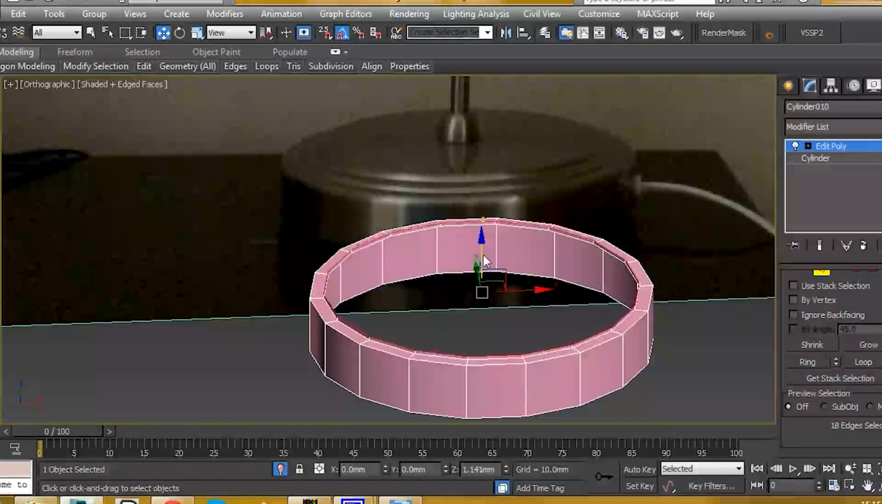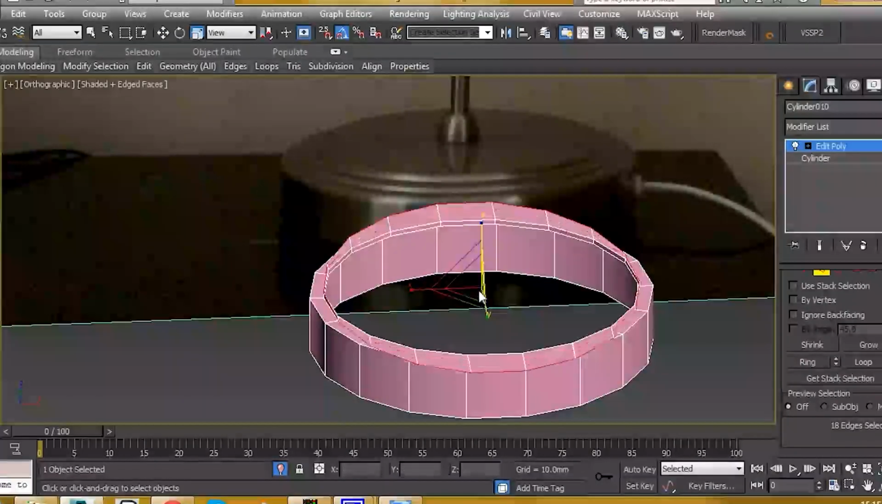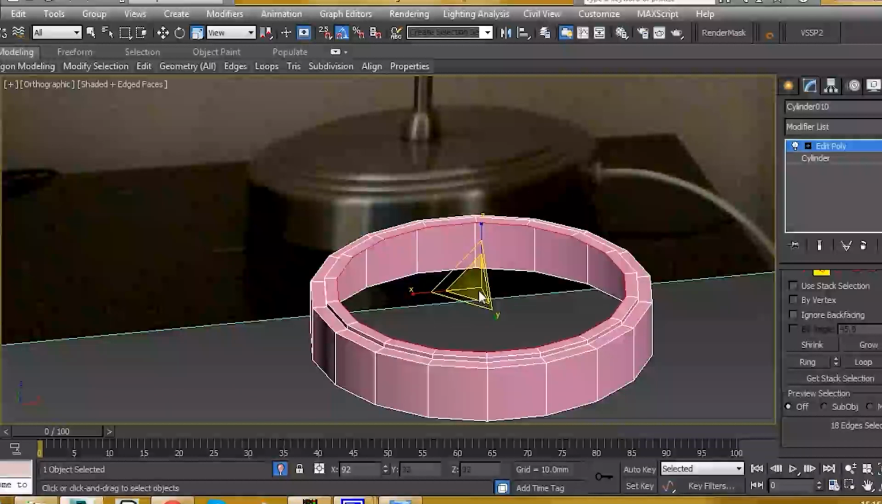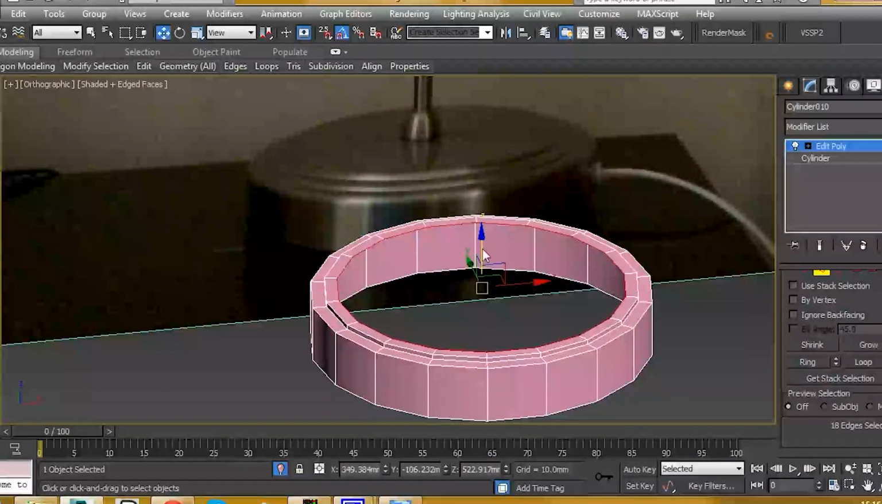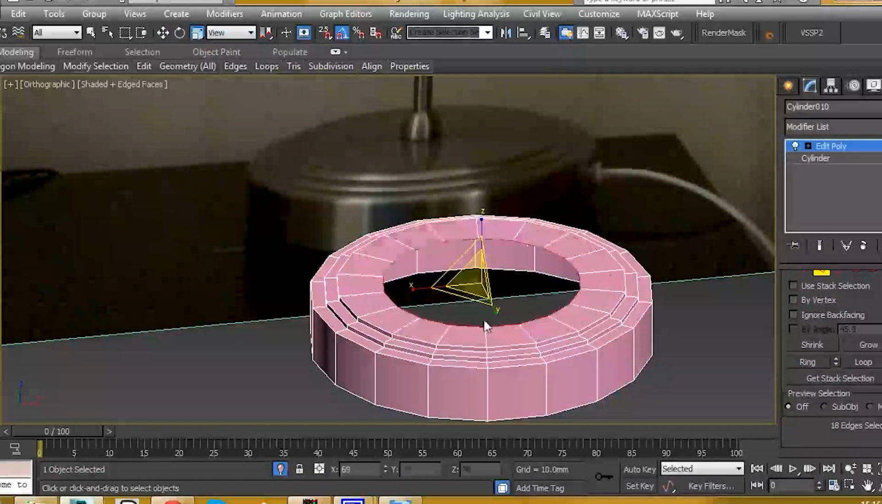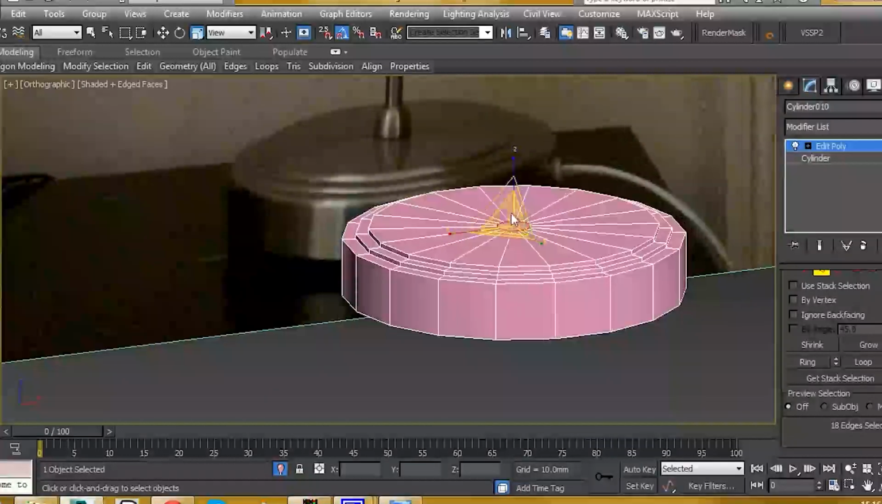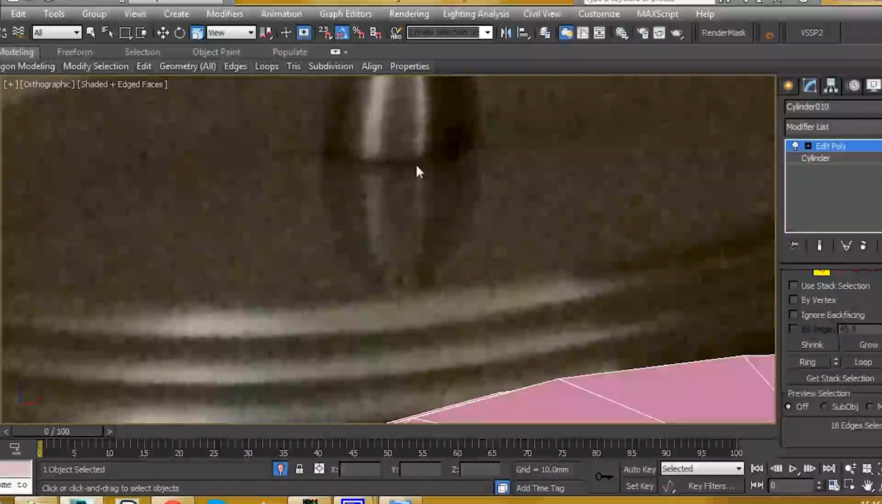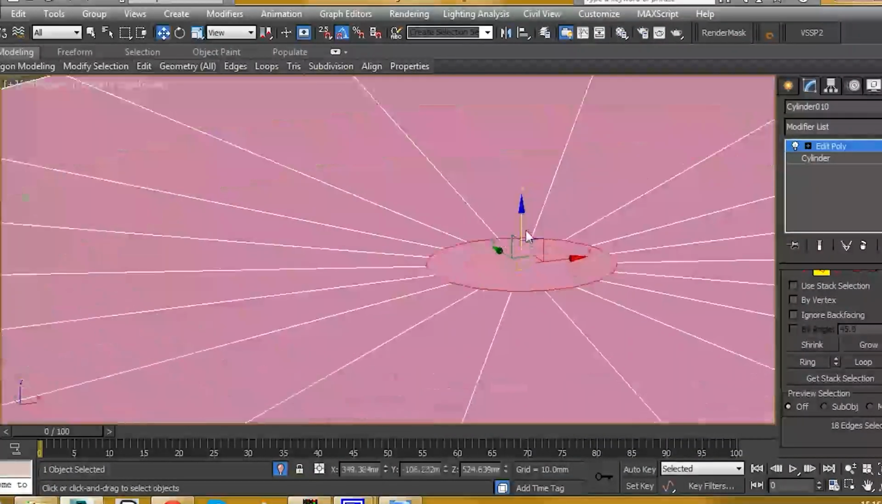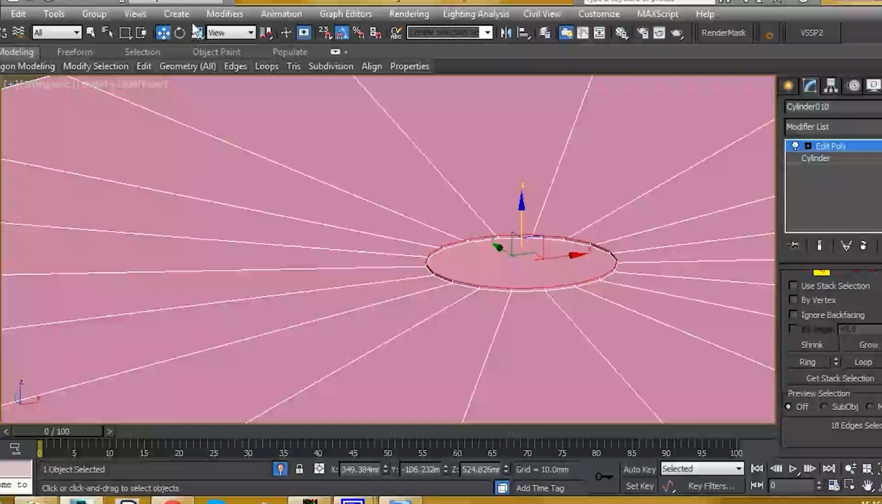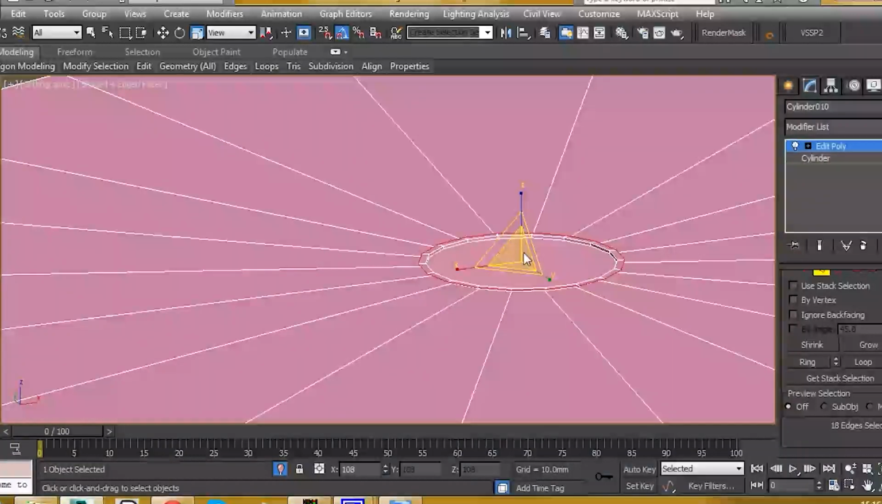Move this up slightly for the first step, and again just scale it in. The second step, just going to scale this round to the centre, like so. You can see there's a slight shadow gap in here, so we'll just extrude it up a small amount. We'll shift and drag that out like so.